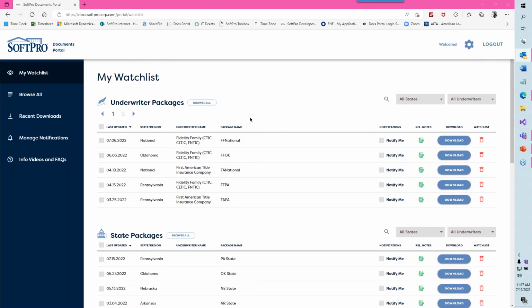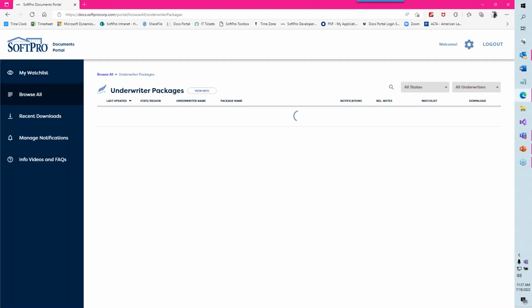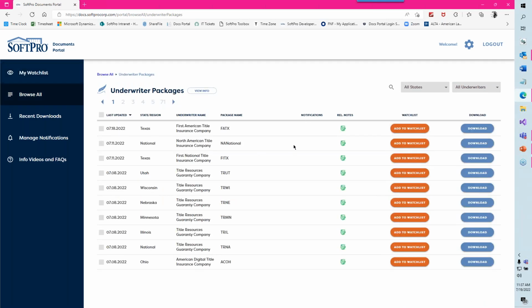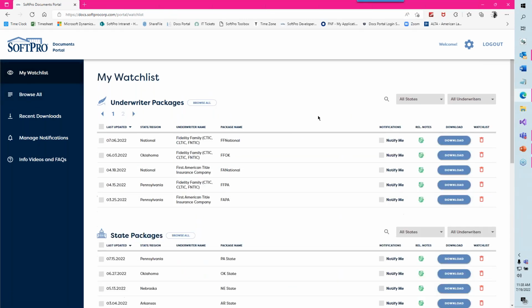So per package type, we have a couple different options. You have underwriter packages, and you have a browse all icon next to each of those. If you click on this, it will take you to the browse all for that specific package. This section is going to list all of the packages that are available. Also on here, per package type, you can filter by state or underwriter if it's needed, and you can also search by typing if you need to search for a specific state or underwriter.